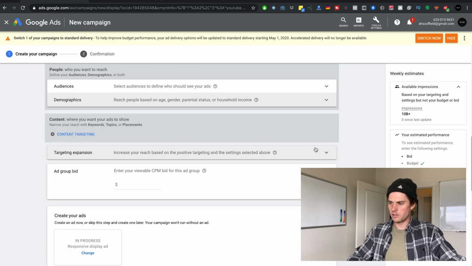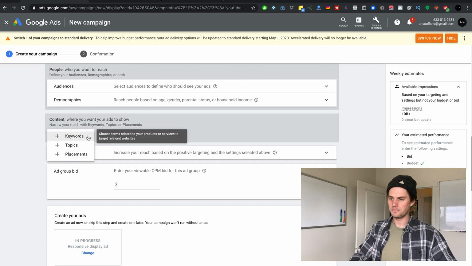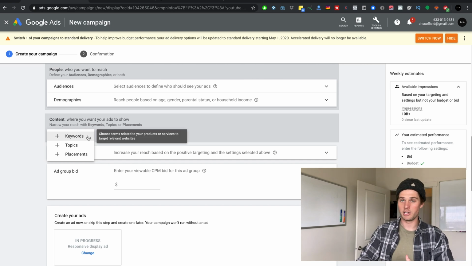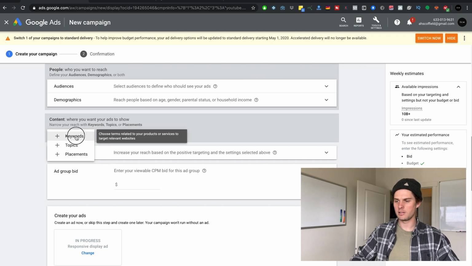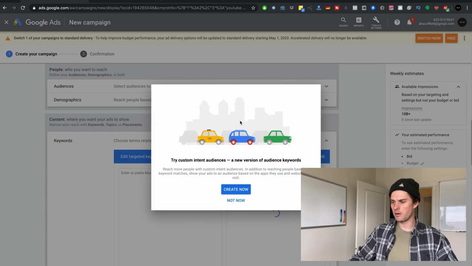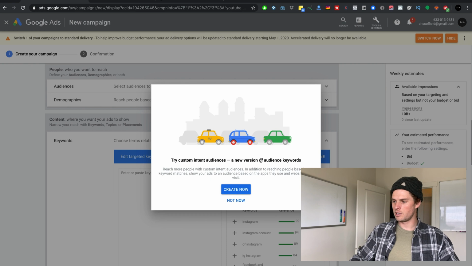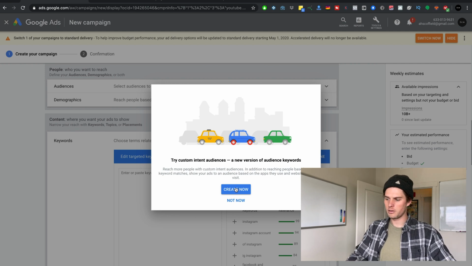But this section right here, I do want to take a second to explain: content, where you want your ads to show. If you click on content targeting, there are 3 different options: keywords, topics, and placements. I'm going to go through all 3 of these real fast. So keywords, let's click in here. It's doing this new thing where you can create custom intent audiences. My guess is they might switch to this permanently, but I'll show you both ways real fast.